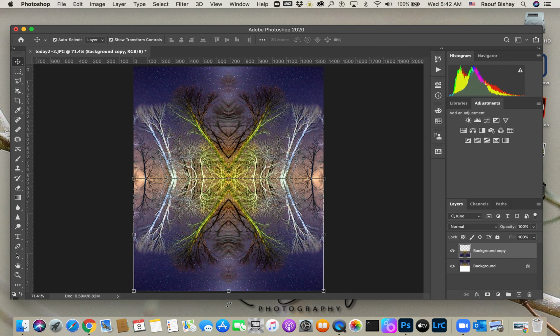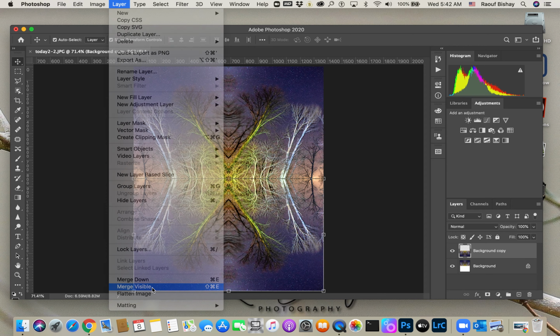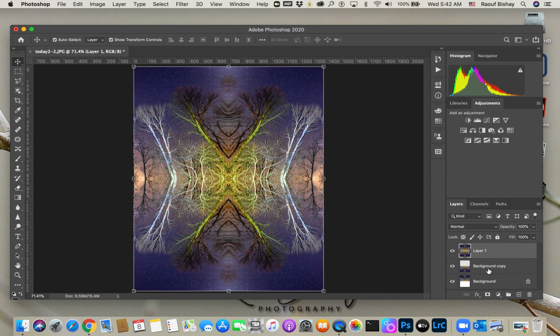To do this, you're going to hold the Alt key in Windows, Option key on Mac, and you're going to go to Layer and choose Merge Visible. So you can see that Photoshop has merged both layers for me, put them in a new layer, and automatically renamed it Layer 1. All right, so what do we do in here?